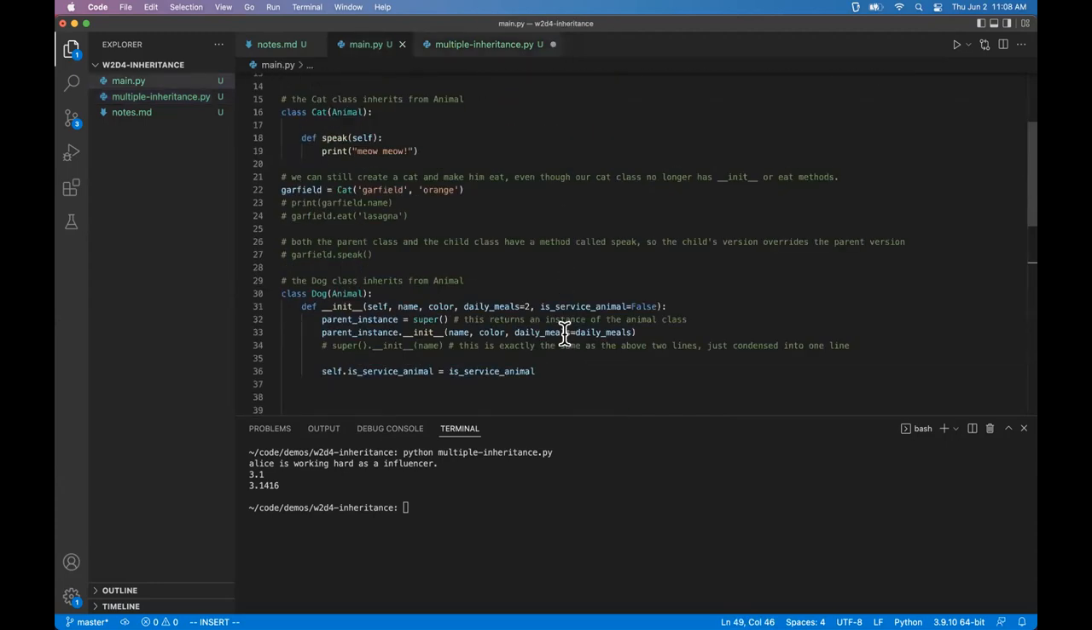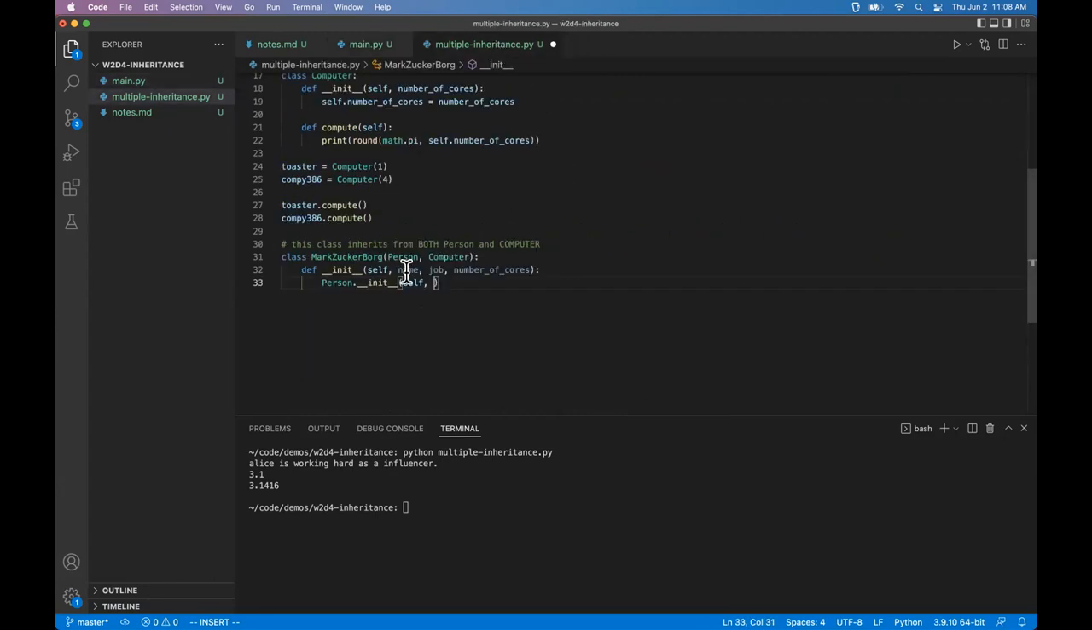Yeah, so it's a little bit different than in the single inheritance. I did not pass in self there because I was using an instance. Here I'm calling this method off the class itself, not an instance, so I am passing in self. It's going to look a little bit different. Please don't think too hard about it. And also name and job.